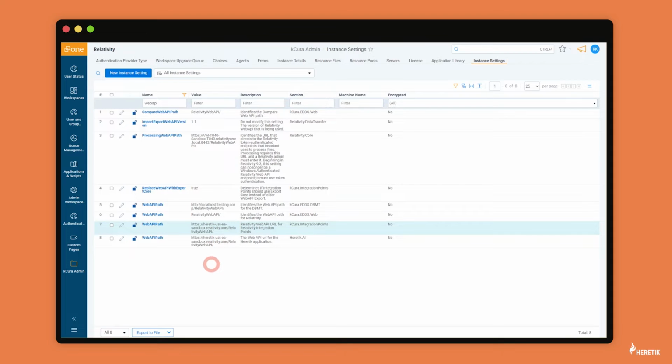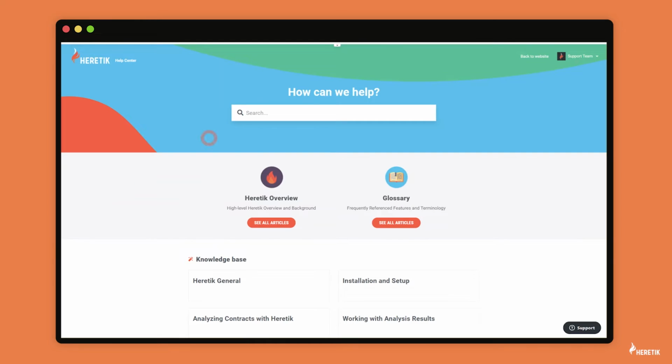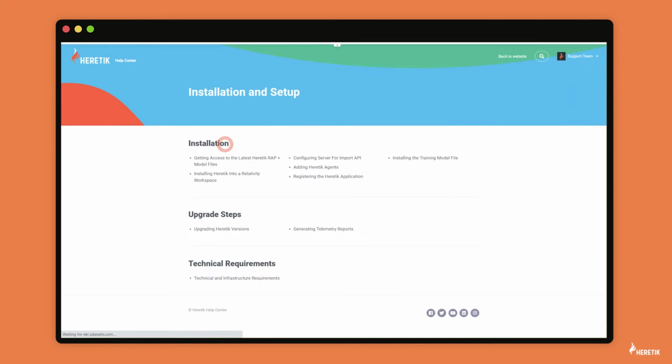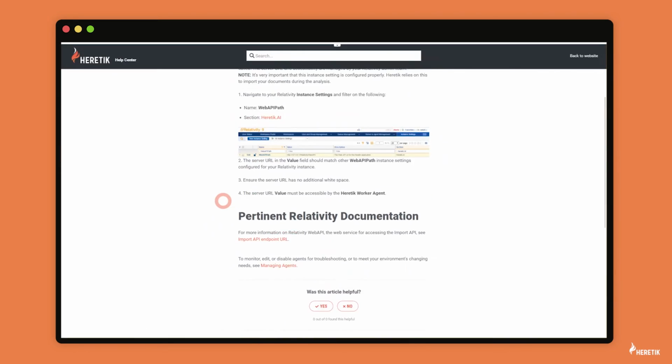Now this URL is essentially the server that we'll use when calling the import API during Heretik analysis. And so the URL you see will be different than the one here, but it's just important to know that it should be the same as it is for other Relativity instance settings, otherwise Heretik analysis won't work properly. For more information on this, you can head to our Help Center, and under Installation and Setup, under the Installation category, you can go to Configuring Server for Import API, and here we have an article with more information.